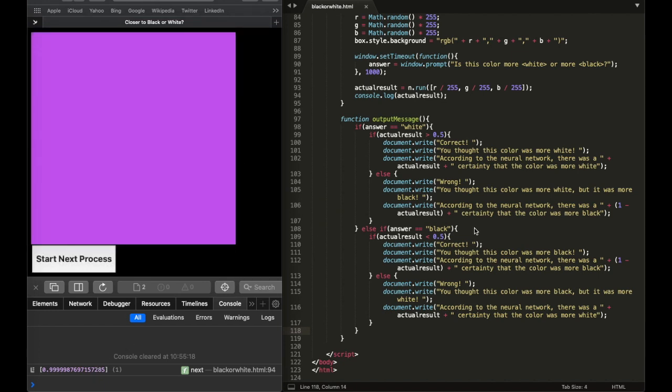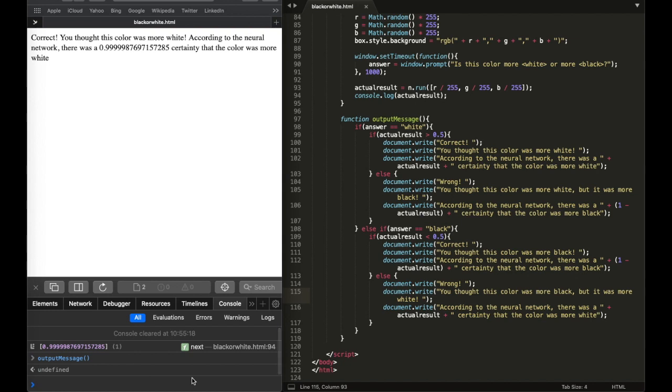Oh yeah, and there was a glitch over here. It actually never outputs all this, so I have to manually do it myself. So, output message: correct. You thought this color was more white. According to the neural network, there's a 0.99 blah blah blah certainty that the color was more white. Okay, but let's do this again without seeing this.